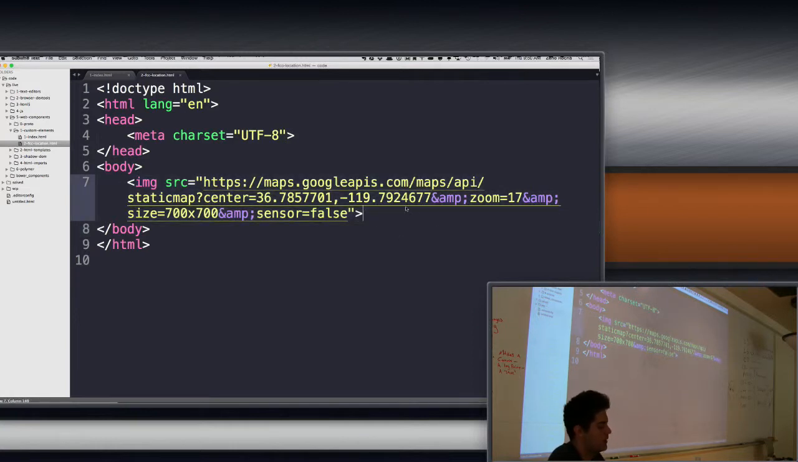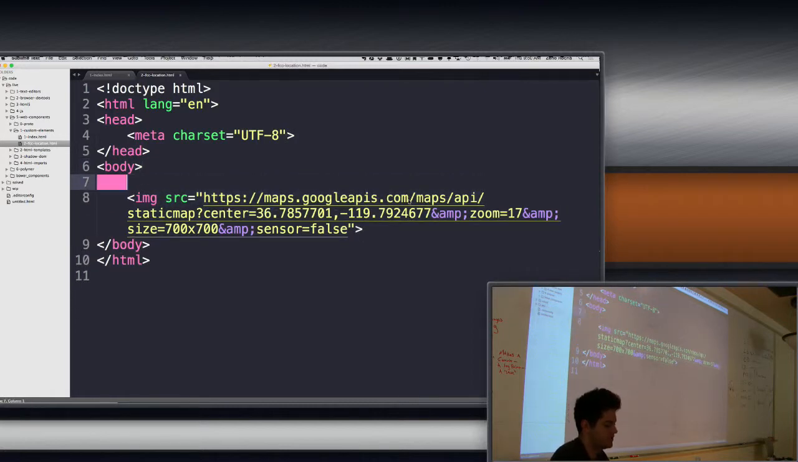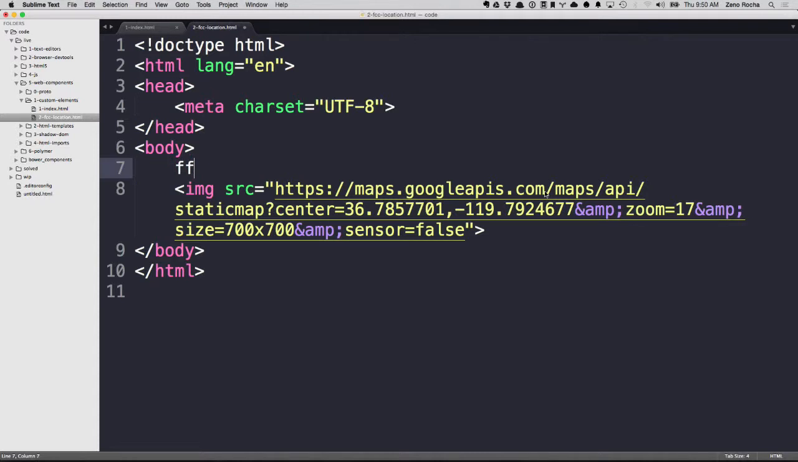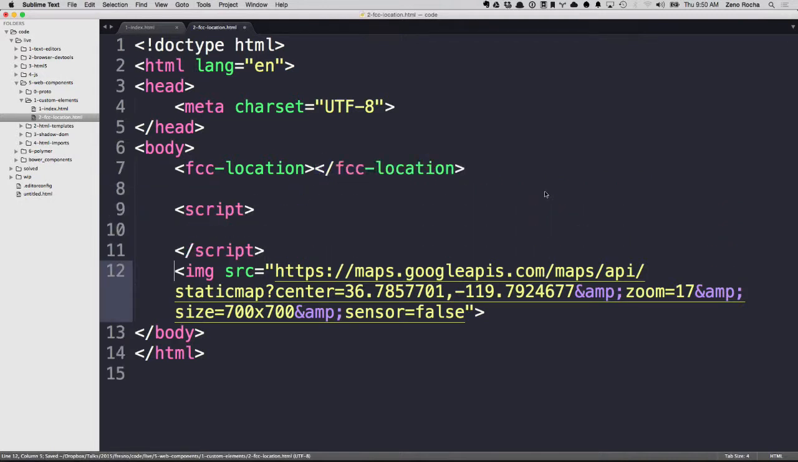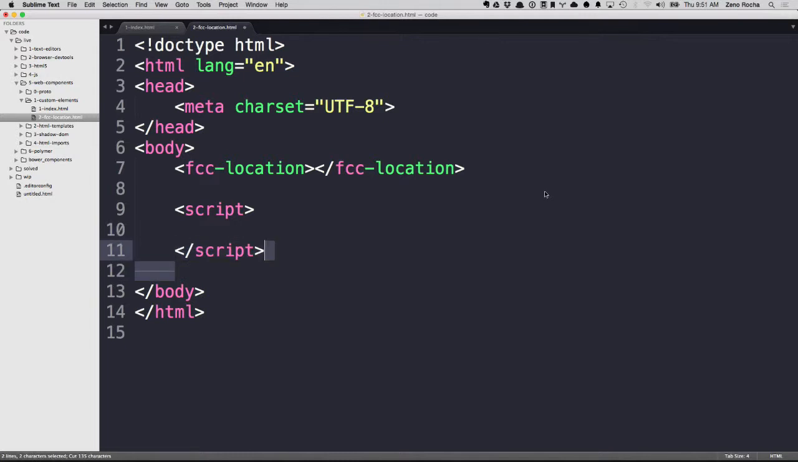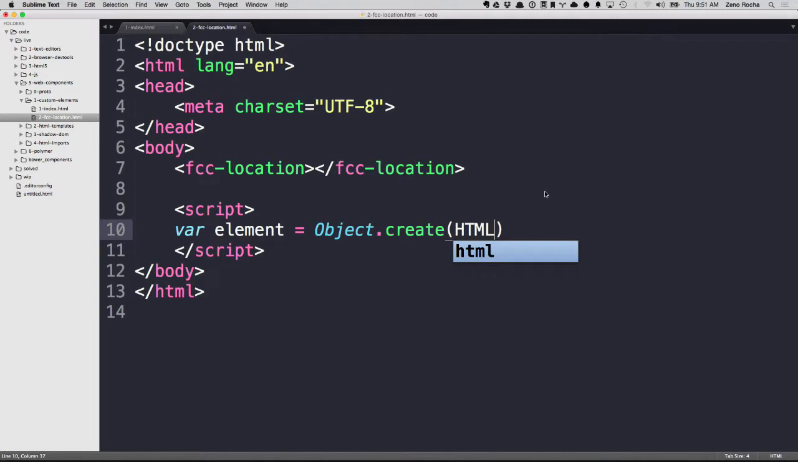I don't need to remember by name those files and all that. So that's what we're going to do. So just going to define the FCC location tag and start creating my script. And I'm going to define my element based on the prototype of HTML element.